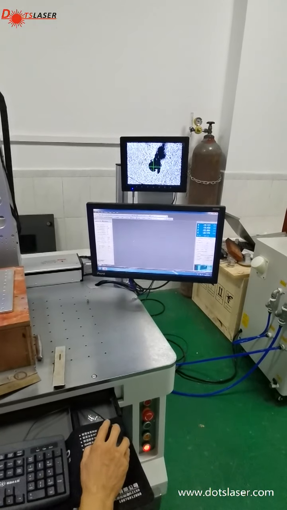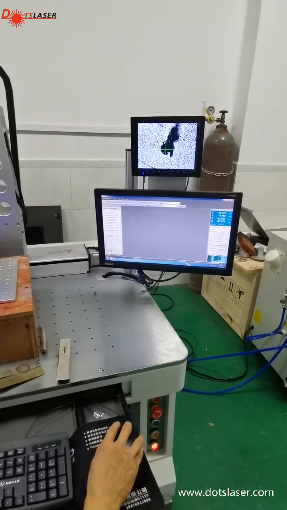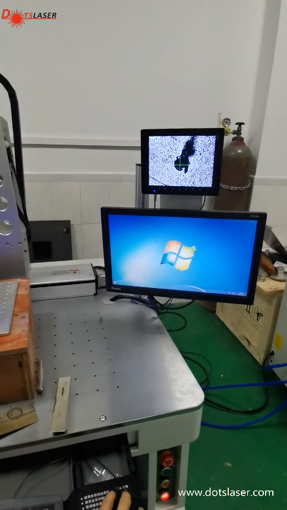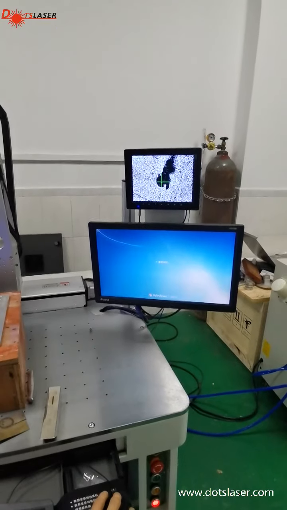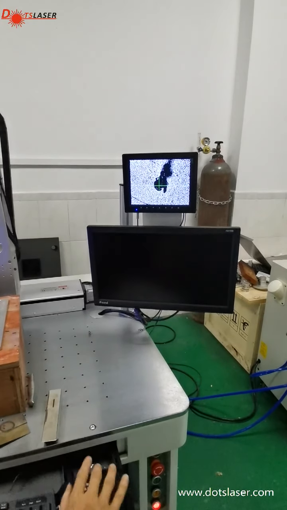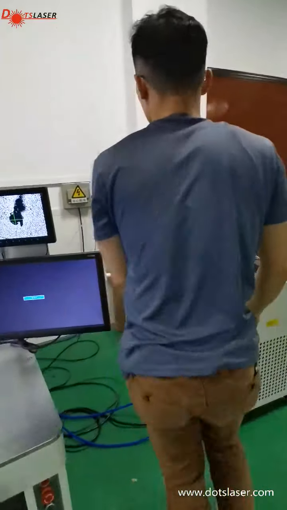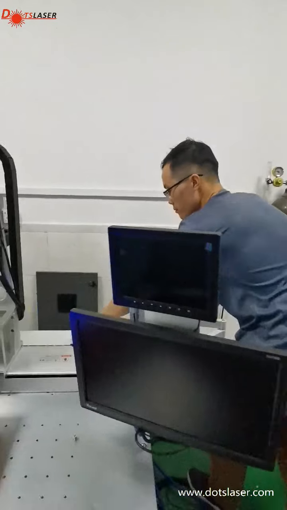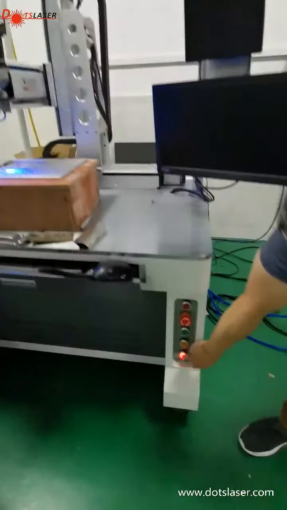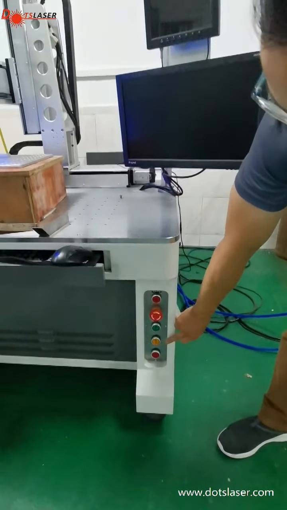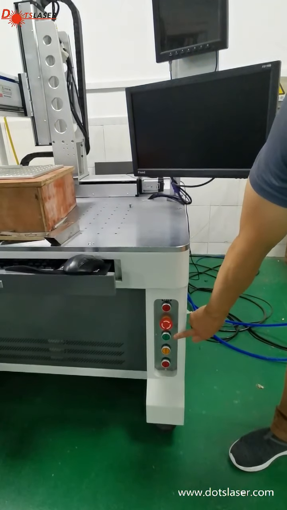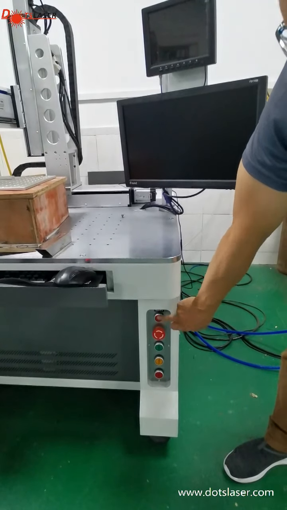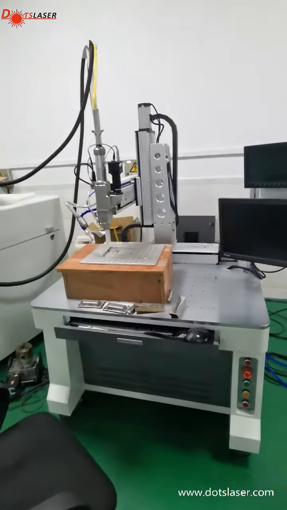So now we will shut down the machine. First, close the software, close the computer. Shut down the camera. Shut down the laser. Power for laser. Power for the driver. Emergency switch. Okay.